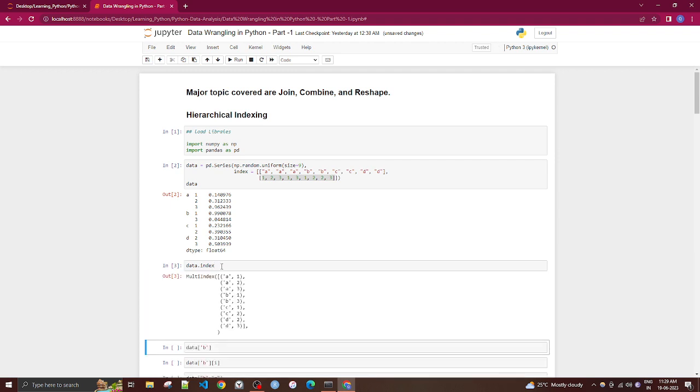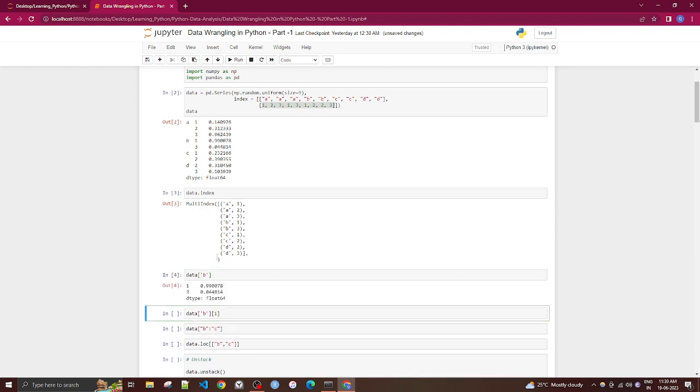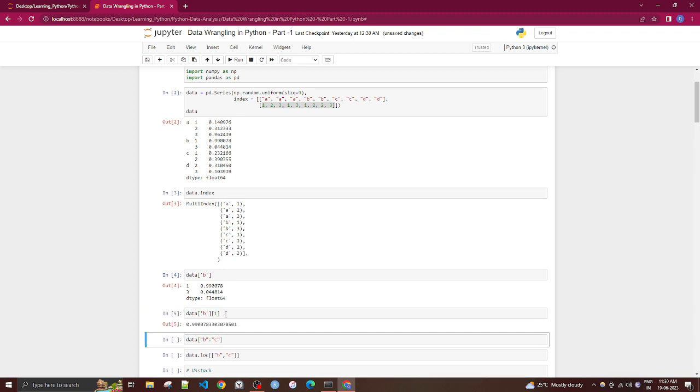Let's see what the index looks like. The index is nothing but a tuple: A1, A2, A3, B1, B3, C1, and at the end D3. So what if I pull with the B index only? B is this, so I should get two values, 1 and 3. And what about if I put in a level 1? So I'm going into the drill down: give me the B and then level 1, so it is the 0.99.